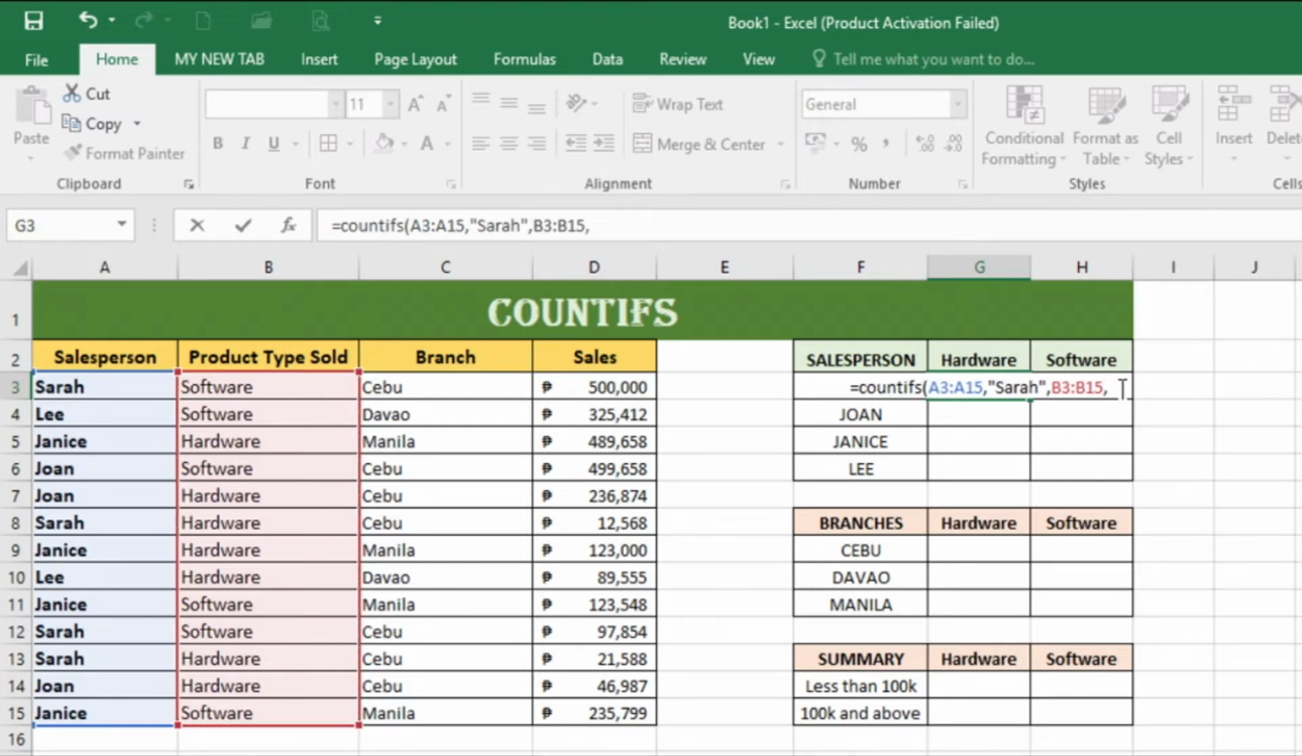Then comma. What will be our criteria for the second range? It should be hardware, so we need to get hardware from this range. Since it's text, you enclose it in double quotes. Then type hardware, then a double quote. Since we only have two conditions, we can now close our parenthesis. So again, this is our formula for this cell. It should count how many product types were sold by Sarah under hardware.